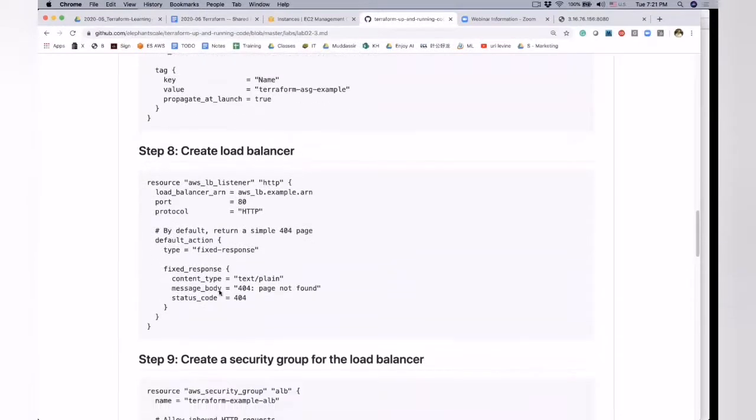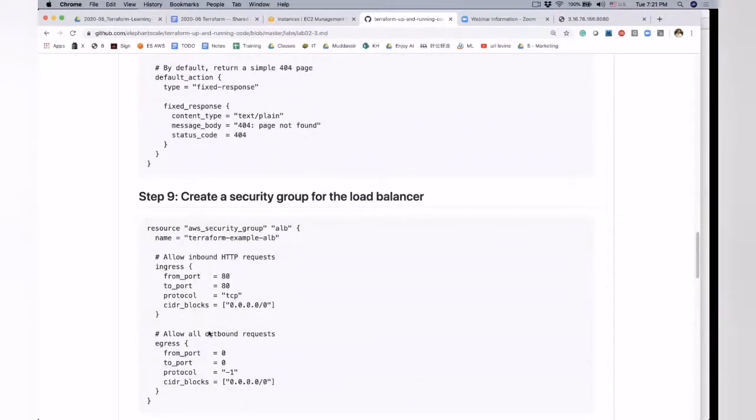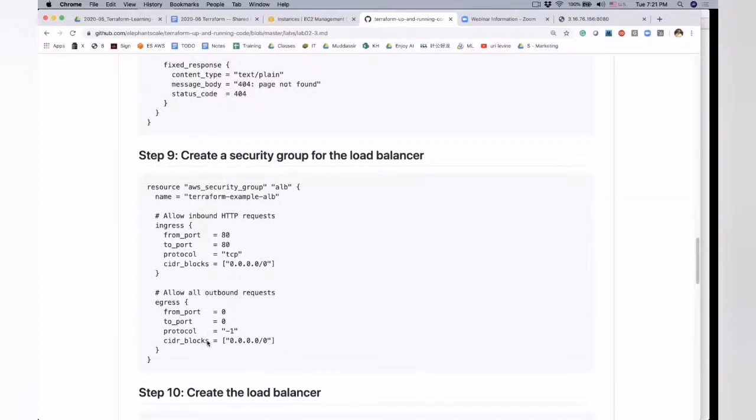Now we're creating the load balancer. Okay, that load balancer will respond with page not found if there's nothing. Then we're creating a security group for that load balancer.